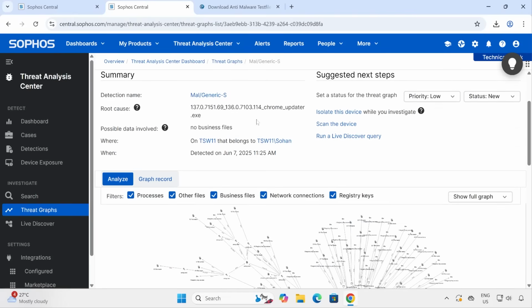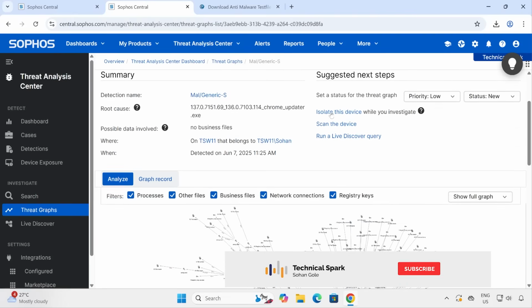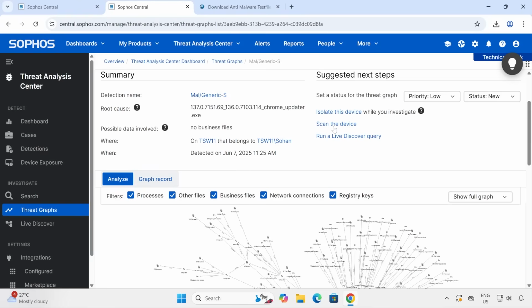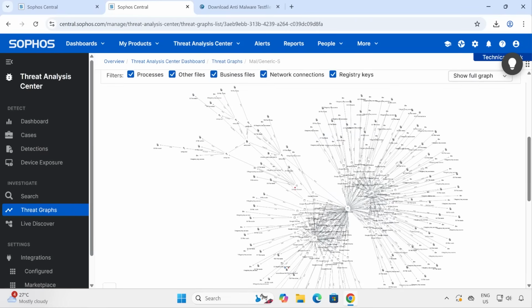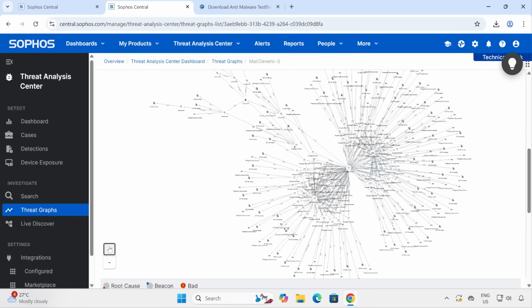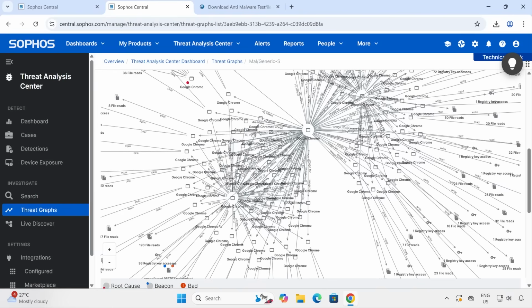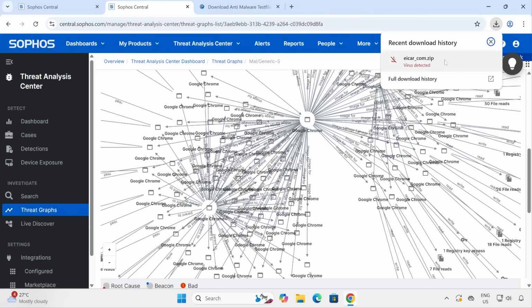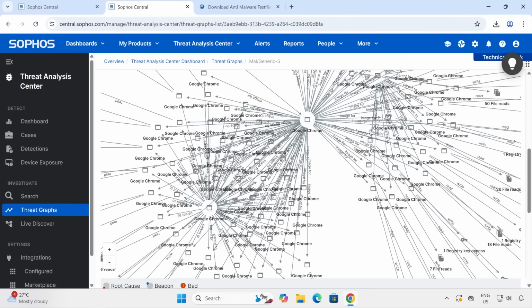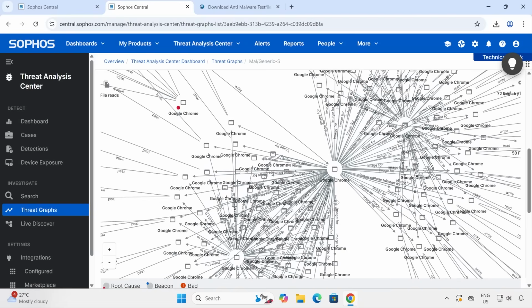This is the information of that particular file. And by any chance, if you want to isolate that device, you can do that by just clicking on Isolate this device. If you want to initiate a scan, that is also something you can do at your fingertips. Now when you go down, you will see how exactly that particular file tried to spread in our network. I'll just maximize this, and you can see here Chrome, right? By looking at the file, it was very simple. We were just trying to download, but at the back end, that much action was taken by that particular file.